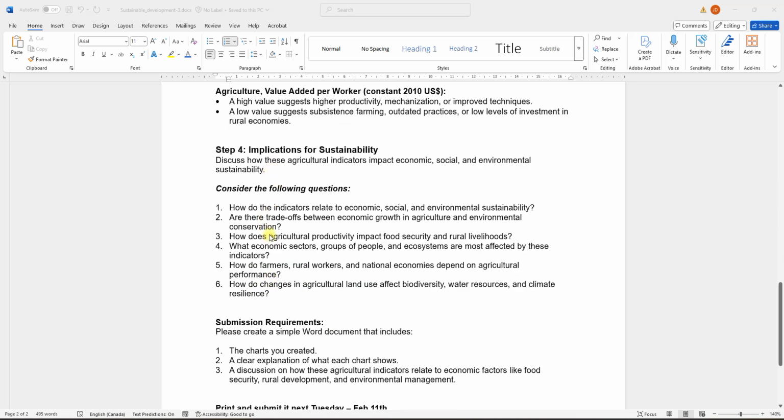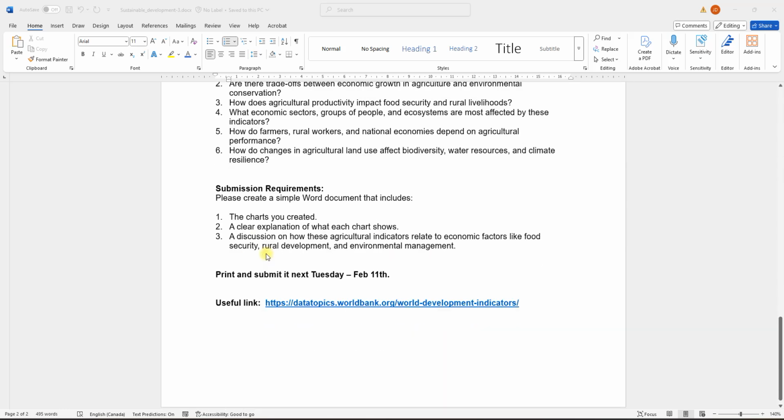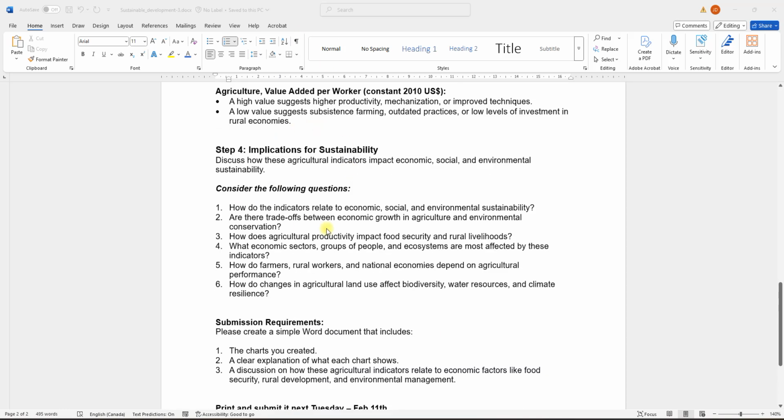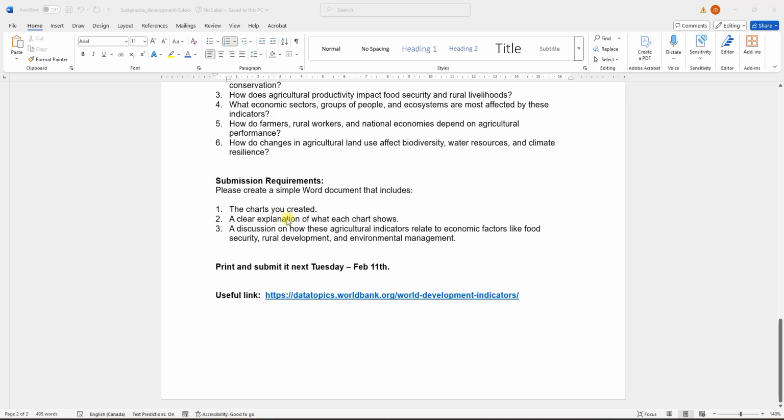Then it goes on to give you some questions you should keep in mind while trying to think about the implication of those particular changes to sustainability. Now here, particularly, I want at the end of the day for you to put the charts you've created on a Word document, to explain the charts using some of the ideas which have been put forth here. So it's really up to you. You can use them or you can put them in the trash can, but it's just there to help you. And of course, a discussion on how these agricultural indicators relate to economic and environmental sustainability. So have fun.